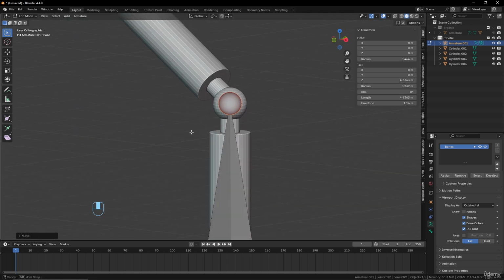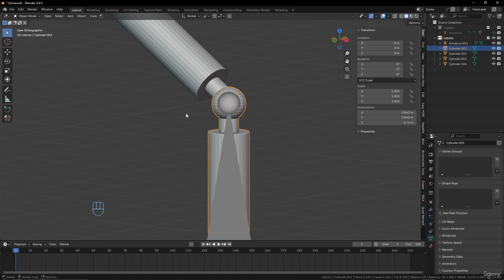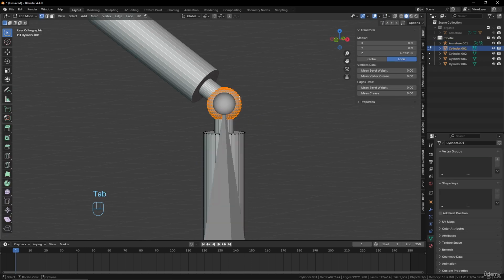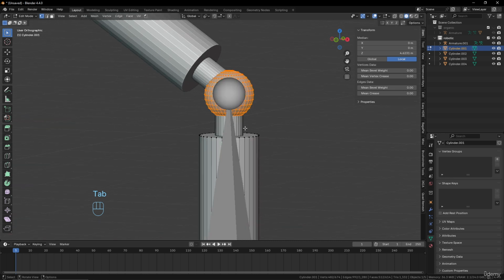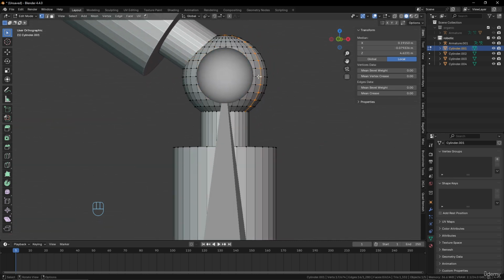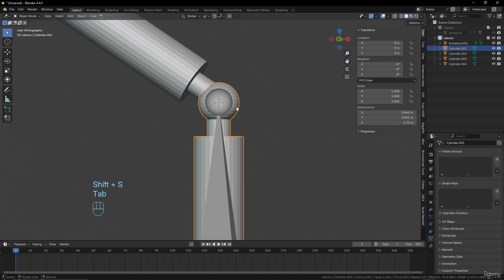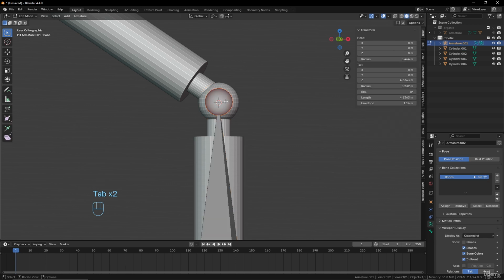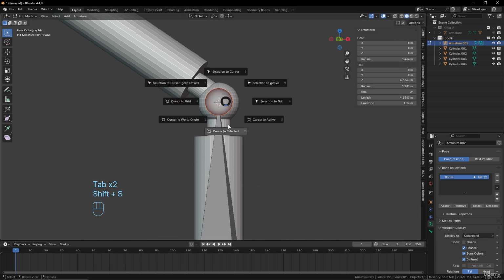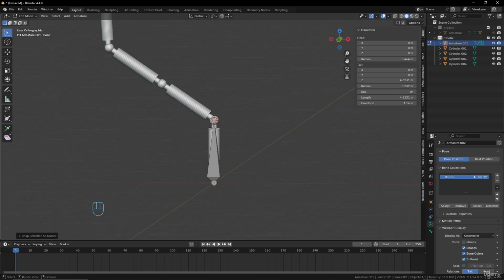And this part now is important. If you want really to have something centered into the ball, you just make a selection into this object. In that case, it could be, for example, this loop that is in the center, this loop over there. So, I will make Shift S, cursor to selected. I will add the cursor there. And now I can go into my bone and make Shift S, selection to cursor. And now it's well in place.